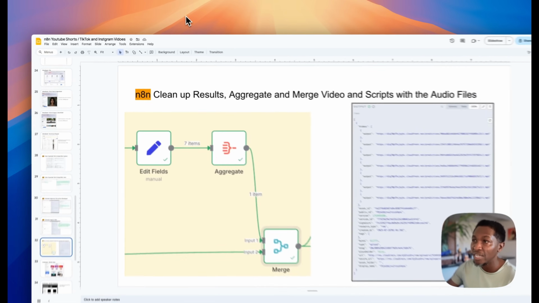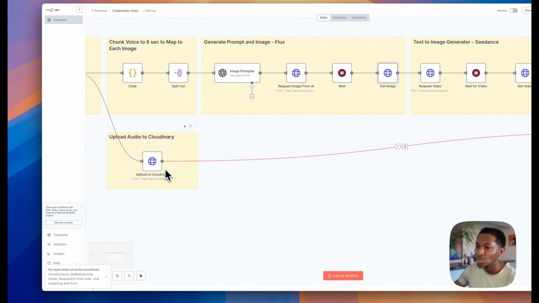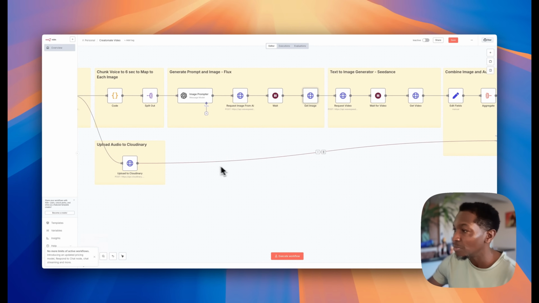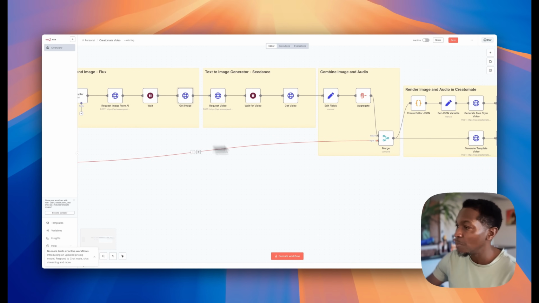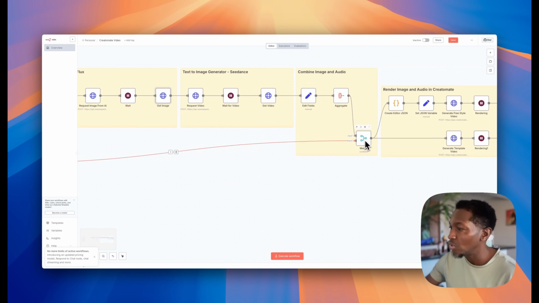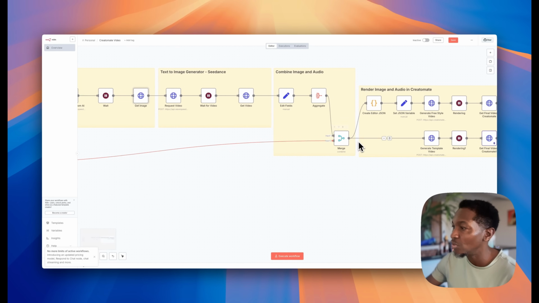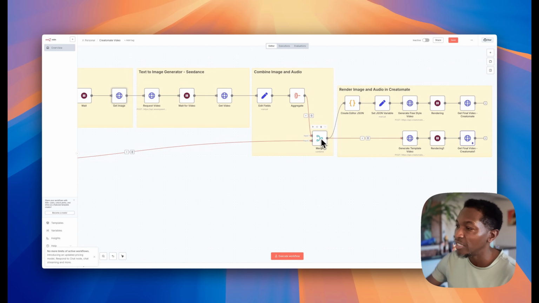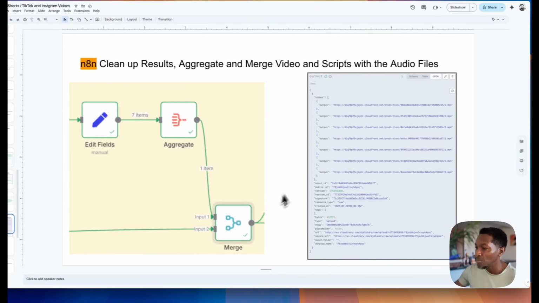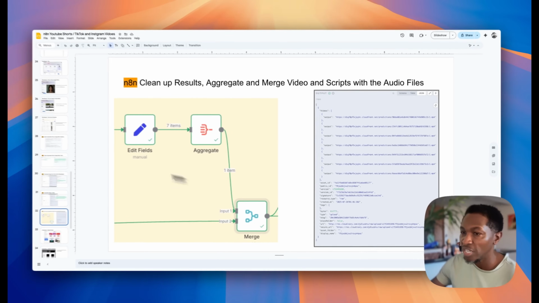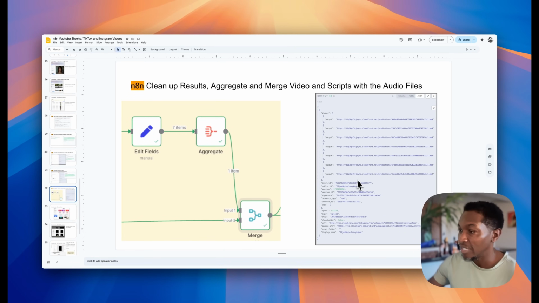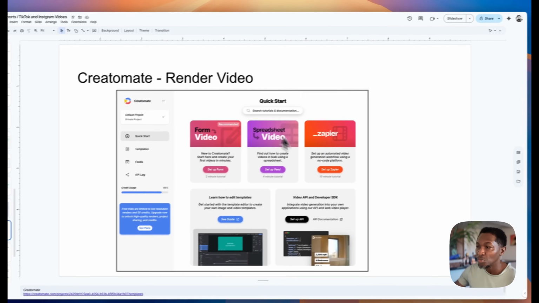And then the next thing I really want to do is merge everything. So I want to get my audio, and I also want to get everything I've generated here. In this case, I want to get my video, my audio, and then merge everything. That's why I'm doing this merge. I want to merge the whole thing, put it all together, and essentially pass it on to Creatomate.